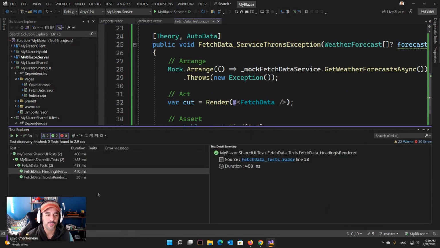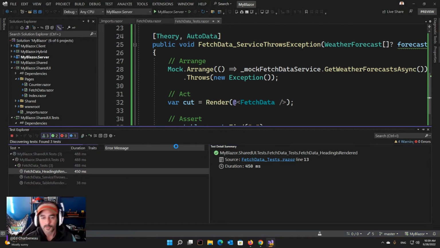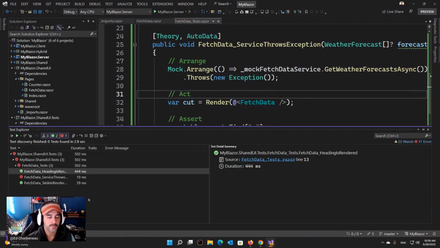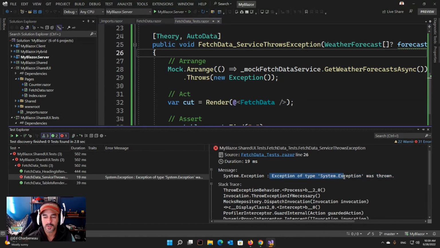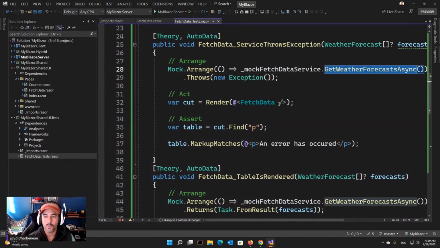Now, when I run this test, obviously it's not going to work because we don't have any way of displaying that. I never wrote the code yet. So now we're doing a little test-driven development. We've introduced a new problem to solve, and we don't have a code path to resolve this problem yet. So as we expected, this says an exception of system exception was thrown because our service call to get weather forecast async just blew up on us purposely using JustMock.